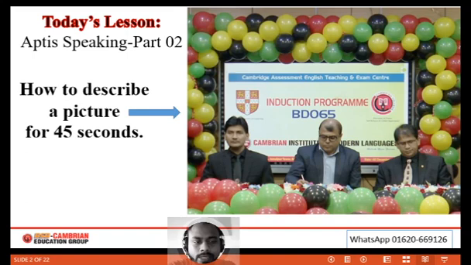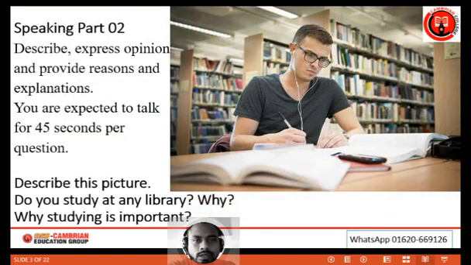Okay. In Aptis speaking part 2, there will be 3 questions, and one of them will be basically and directly a picture description. So let's see how we should describe a picture for 45 seconds. So you'll see a different picture now. In our Aptis test, there will be a picture like this, not exactly this one, but something like this one. Somebody will be doing something in a picture. Maybe it's a picture about a museum, or a picture about a birthday party, or a picture about someone playing some games, something like this.